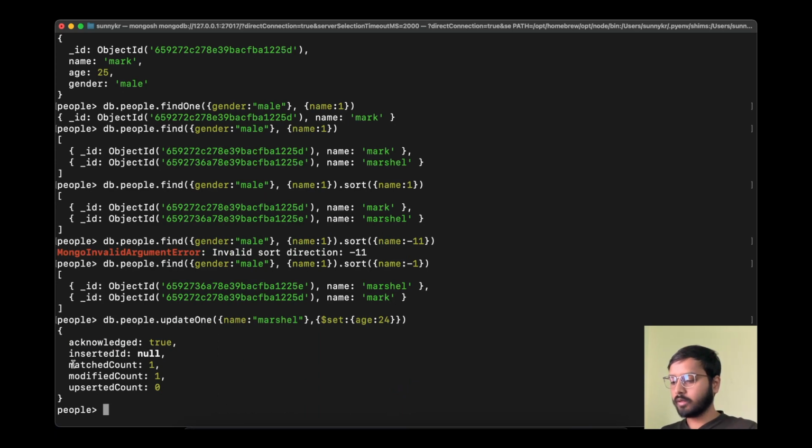And in the result you get matchedCount 1, that is, one document matched with name Marshall, and modifiedCount 1, that is, one document was modified. The update operation will also insert a column if it doesn't exist. For example, we want to insert a new column to each of these documents. We can use updateMany in this case.